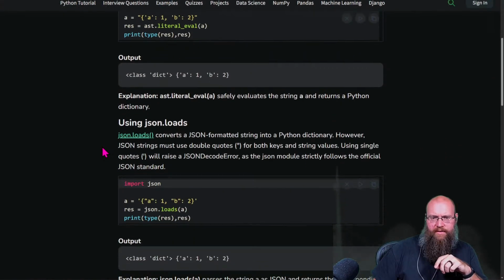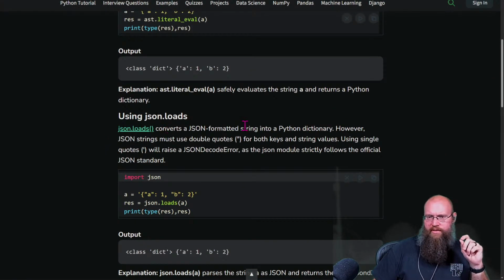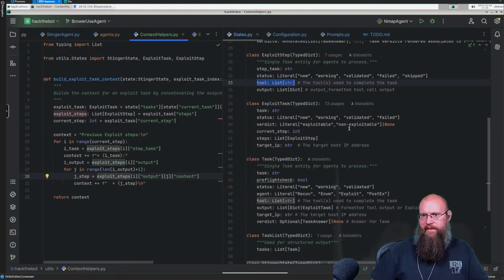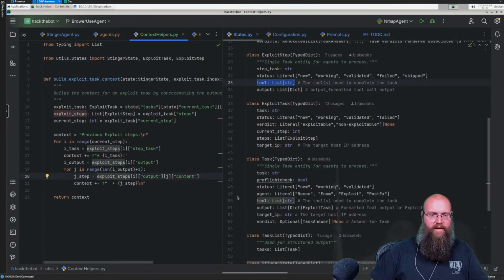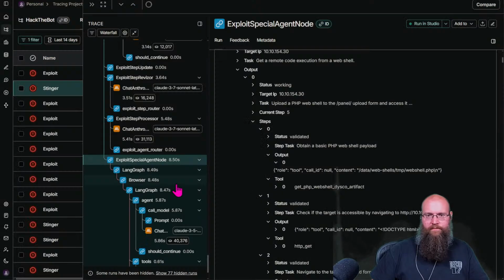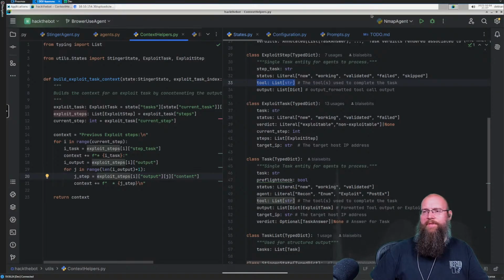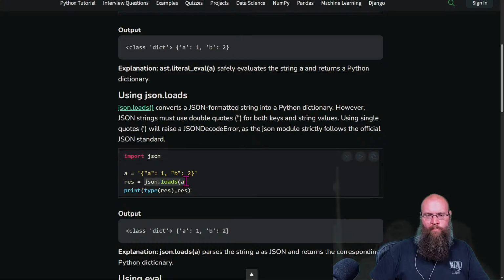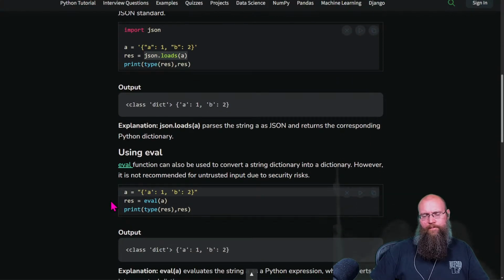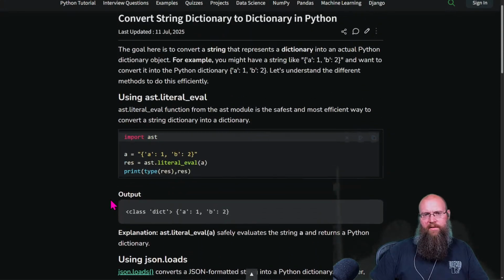All right, where was this other one here? JSON loads. I think this would be the best one. Converts a JSON formatted string into a Python dictionary. However, JSON strings must be double quoted, which I believe they are. If we look at the output in here, yeah, everything's double quoted. So this should actually work just fine. So let's do that. Hold on, what was that function? JSON loads, that's it. Don't want to necessarily use eval on this.